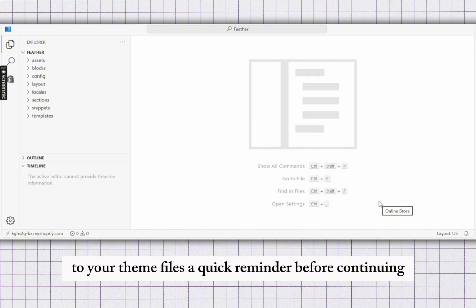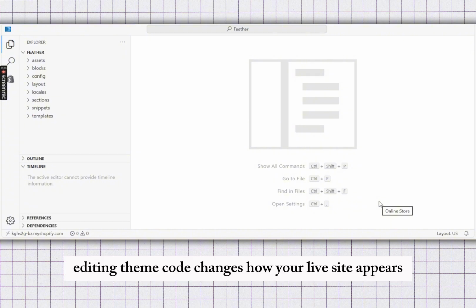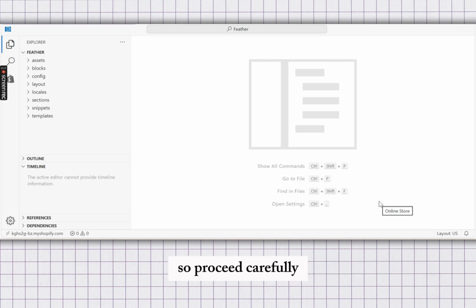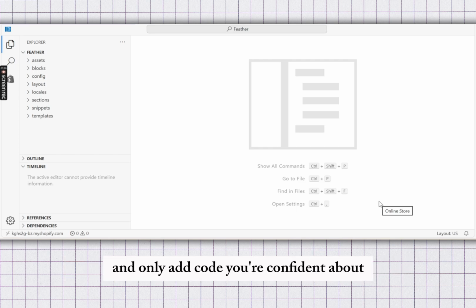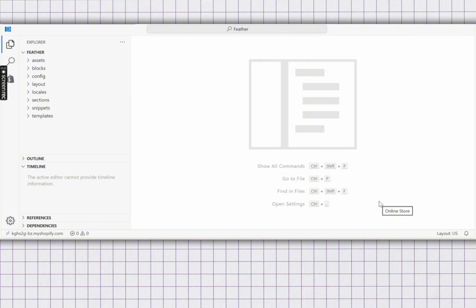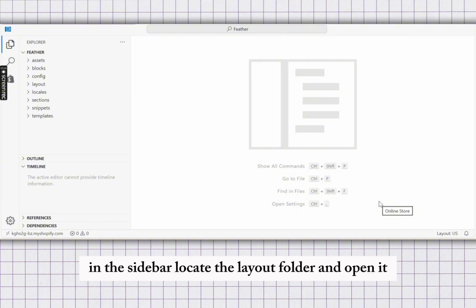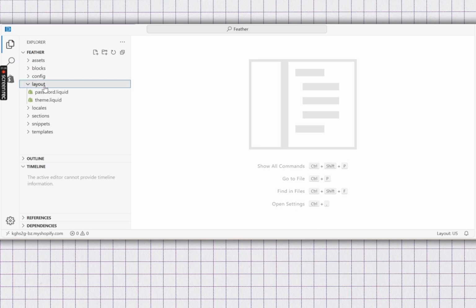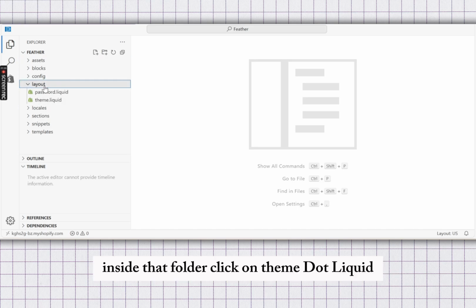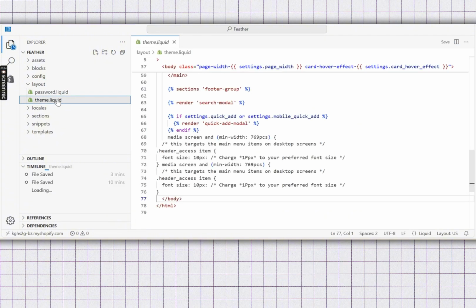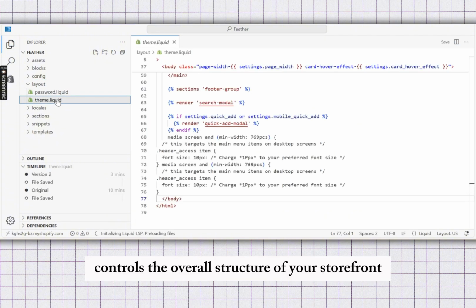A quick reminder before continuing, editing theme code changes how your live site appears, so proceed carefully and only add code you're confident about. In the sidebar, locate the Layout folder and open it. Inside that folder, click on theme.liquid. This file controls the overall structure of your storefront.